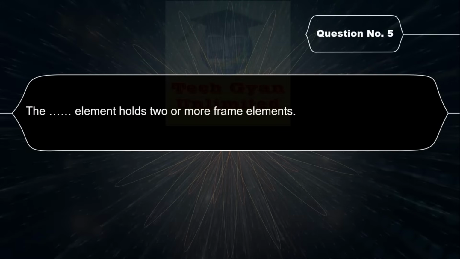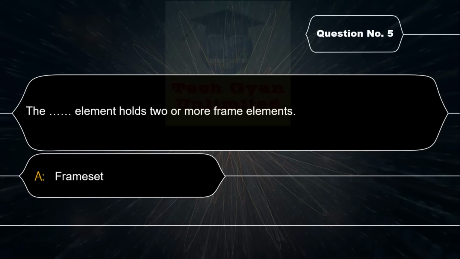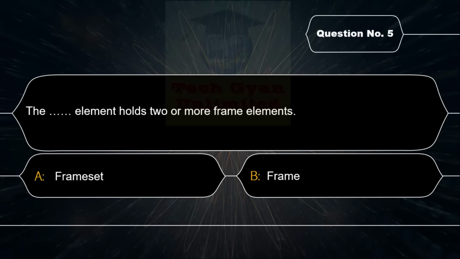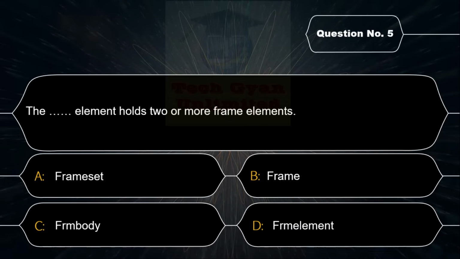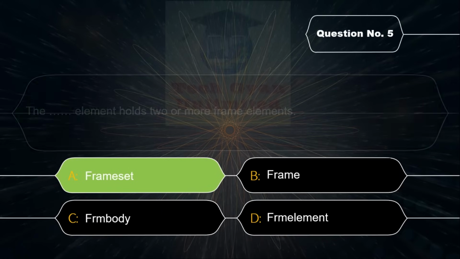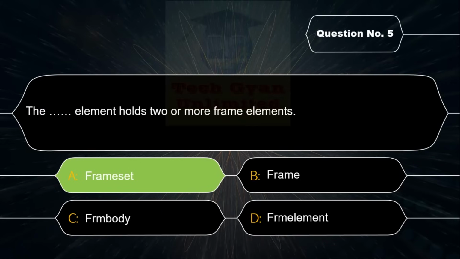Which element holds 2 or more frame elements? Option A, frameset. Option B, frame. Option C, FRM body. Option D, FRM element. Correct answer is option A, frameset.